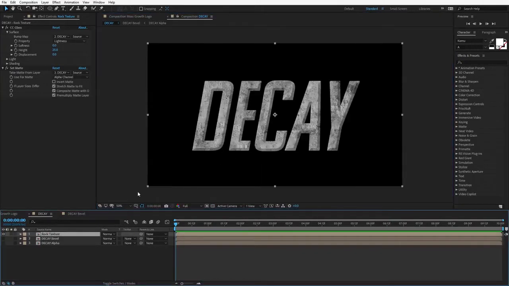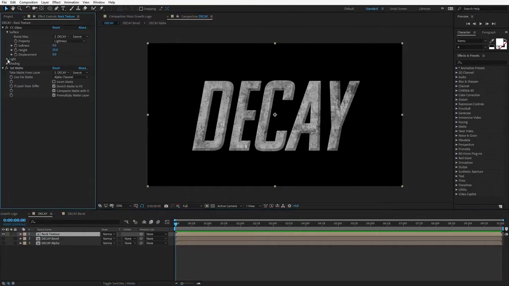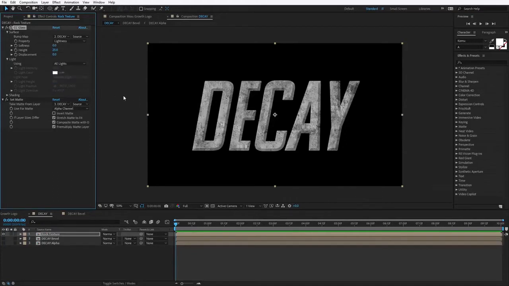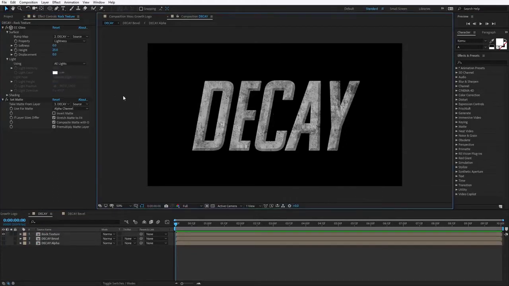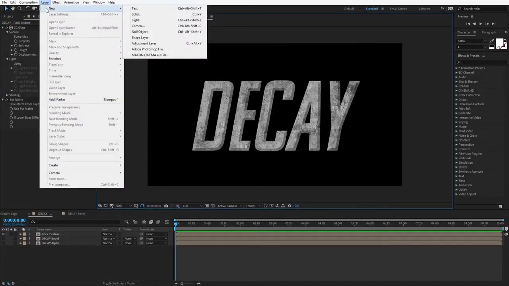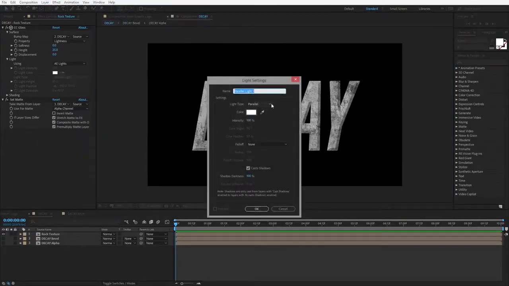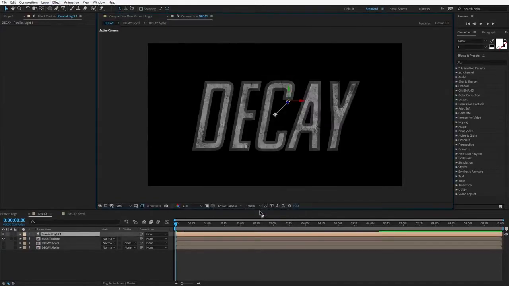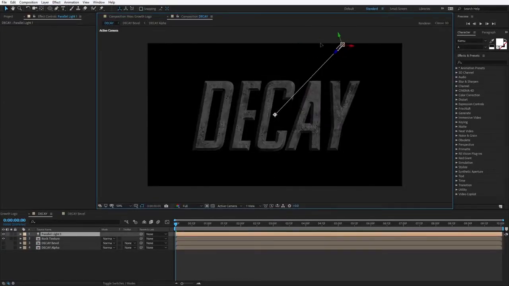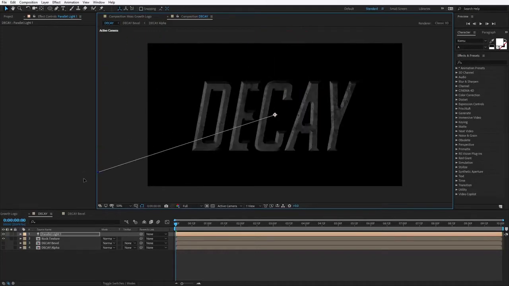Now, if I select our rock texture, we can go to the lighting settings and change it from the built-in lights to the AE lights. And what this will allow us to do is create our own real 3D lights. So if we go up here, we could choose Layer, New, Light. We'll choose a parallel light and hit OK. And so you can see if we move this around, we're actually adjusting the lighting of this title.